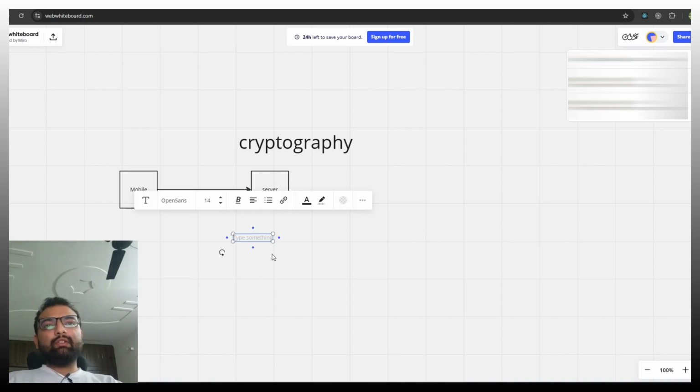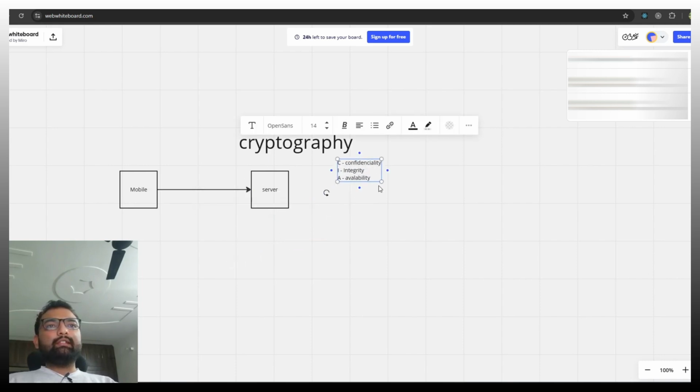For this we will follow our CIA triad. C for confidentiality, then I for integrity, and A for availability. So in cryptography, we follow these three things.